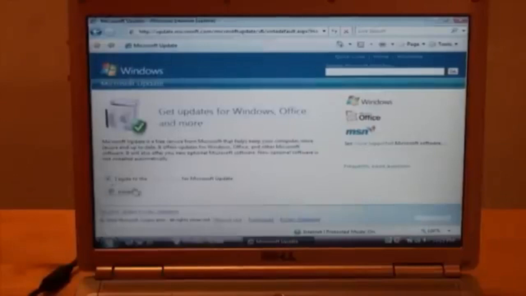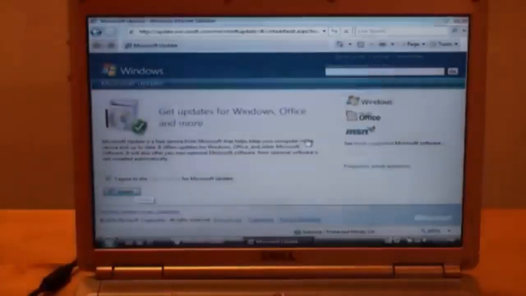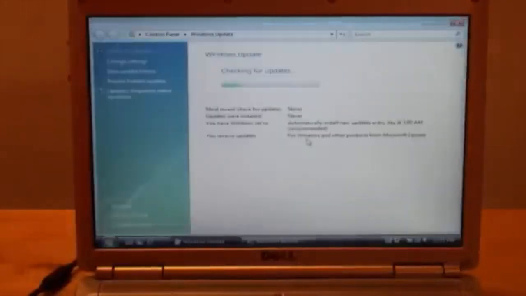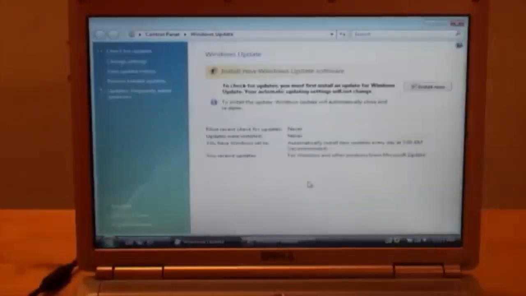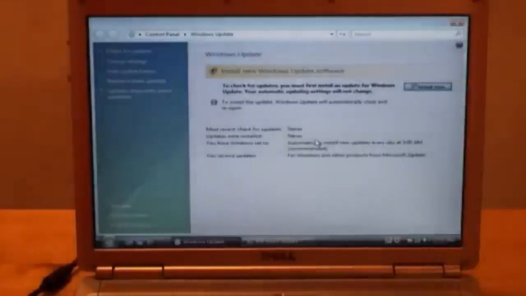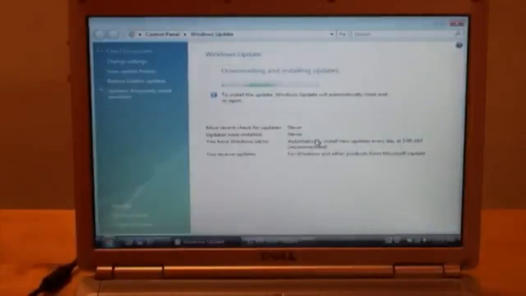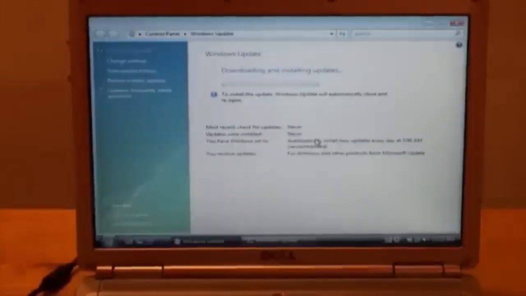So you click on the little agree button and then you install it. And then you continue. And now it's checking for updates. Then you're going to install new update software, and you're going to continue. We'll just go through this one little thing first. So now it's downloading and will install the updates.